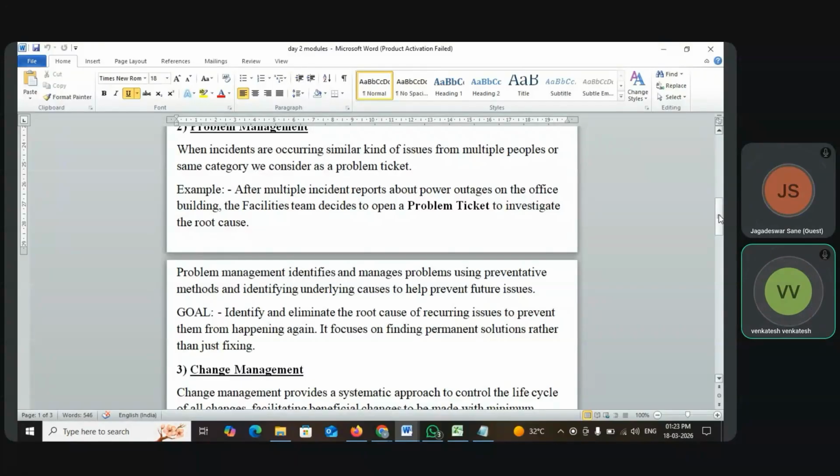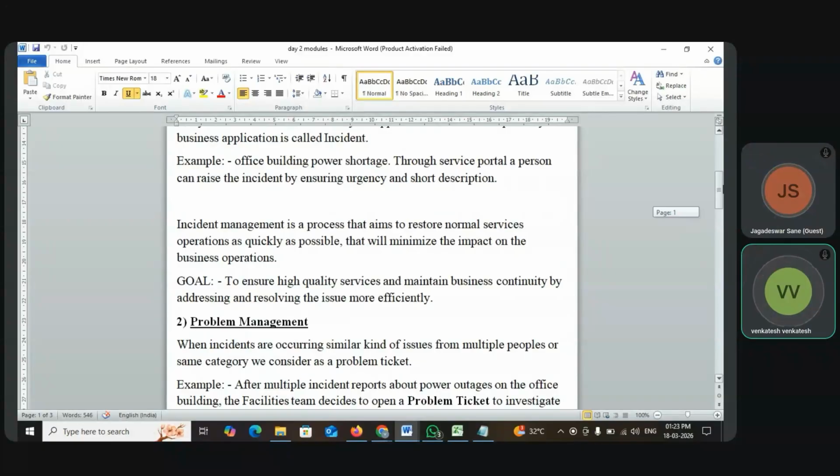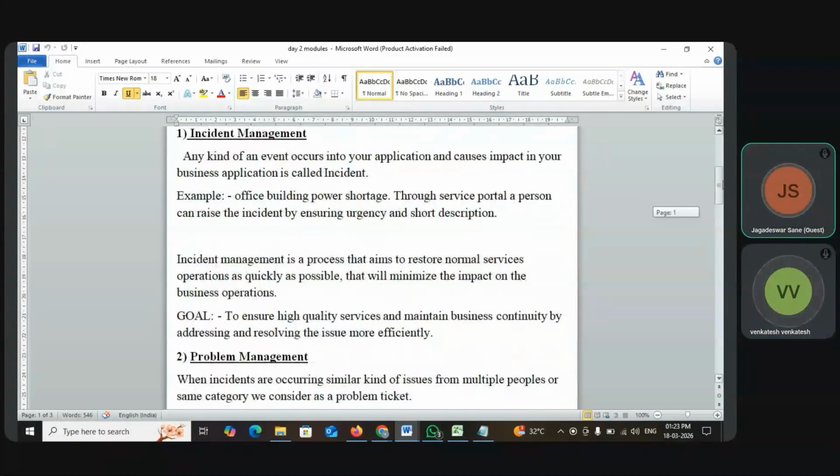from the interview point of view, the interviewer always looks for the broader perspective. The answer should be very simple, but at the same time it should show how you are approaching it. This is the answer: any kind of event that occurs in your application and causes impact to your business application is called an incident.